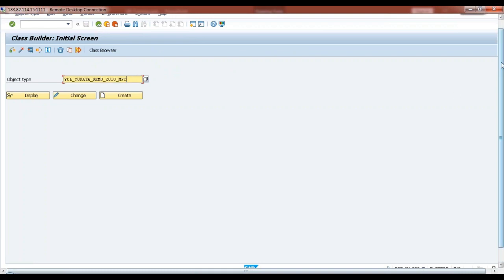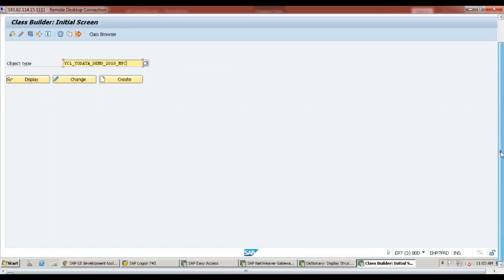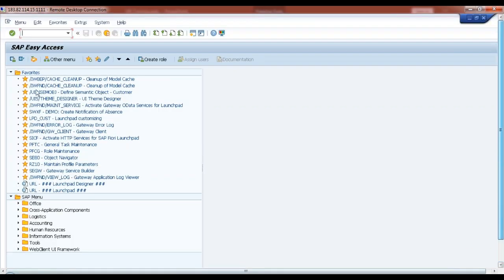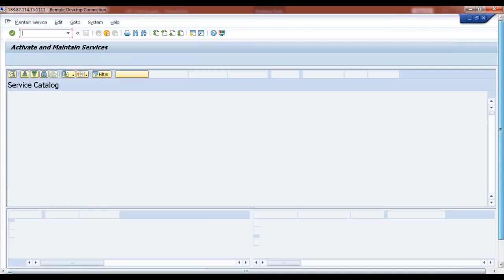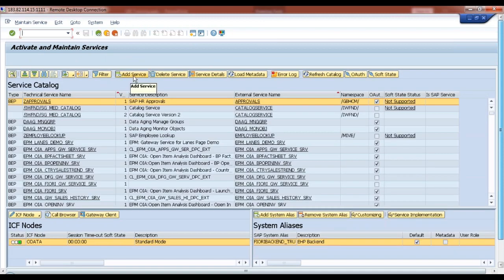Now before we do that, we need to register the service. Let's register the service in Fiori front-end system. So I go to Fiori front-end system. To register the service, we use transaction /IWFND/MAINT_SERVICE. You can see it here. This is the transaction we will be using to register our service. Go inside, and now click on add service. Okay, add service.